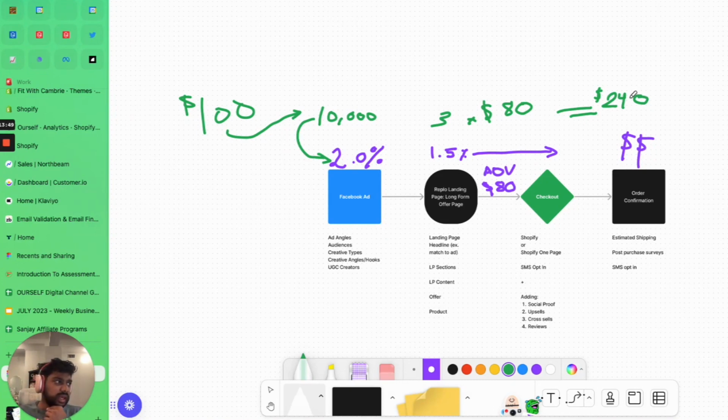You can see that if I were to improve my conversion rate on my ads from 2 to 2.2, that takes it to 220 people. And then let's say we were to improve the landing page from 1.5 to, call it 2. So 220 times 2%, so it's 4.4 sales times 80 average order value. We take this up to $350 or so, right? And then you have a really clear goal.